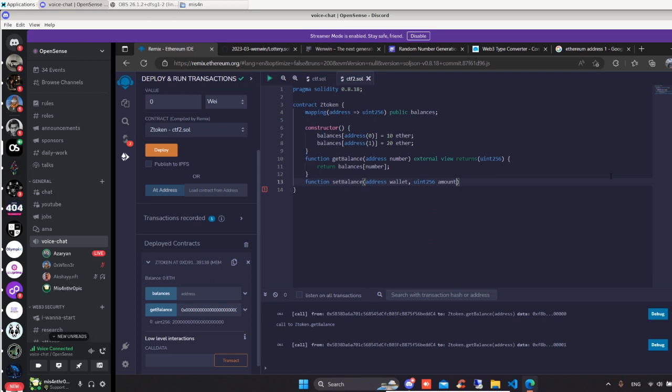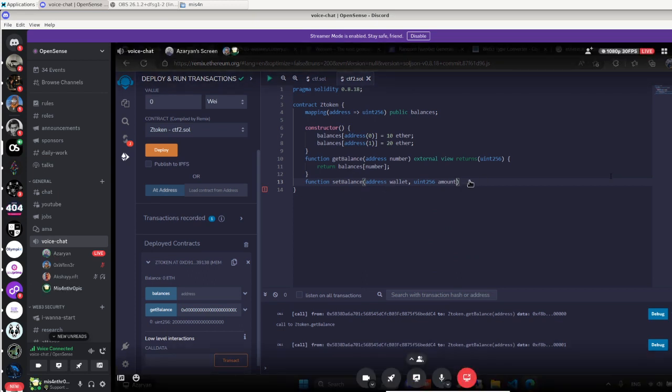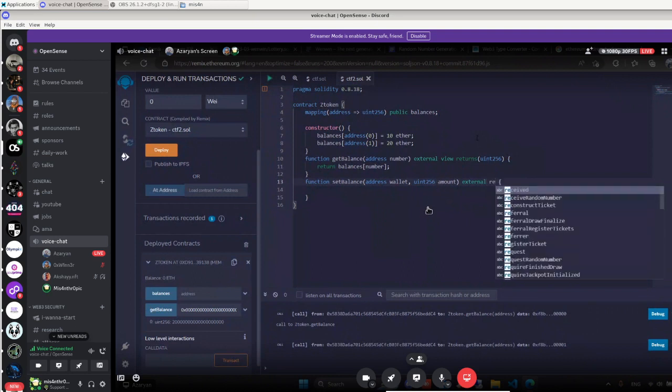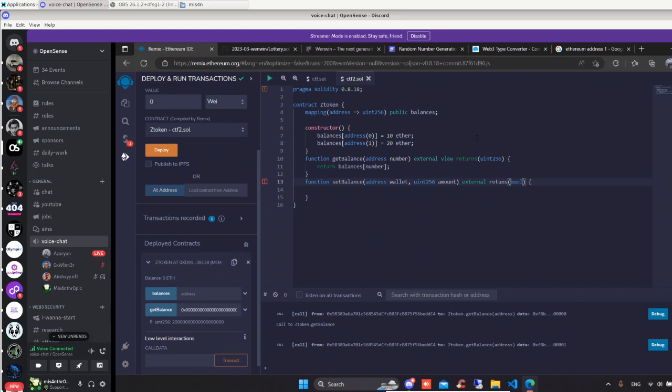Let's do it. Go after the function and put the function as external. And we're gonna return a boolean, because if the value is already set, we're gonna return false.